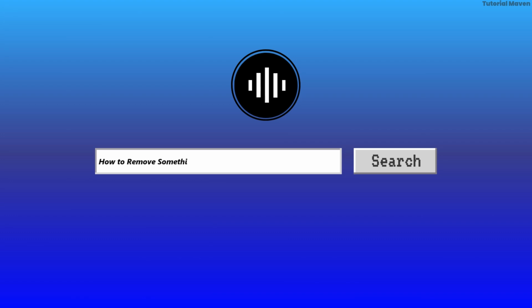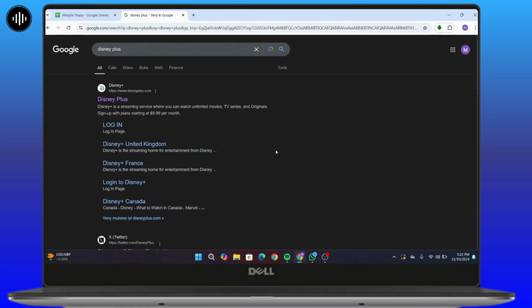How to remove something from Continue Watching on Disney Plus. First of all, you have to open up www.disneyplus.com. After that, log in with your account. If Disney Plus is available in your region, you might be able to log in. So log in with your account credentials.